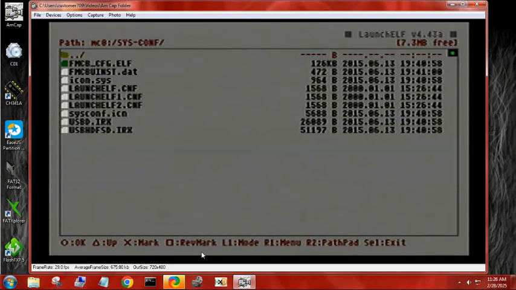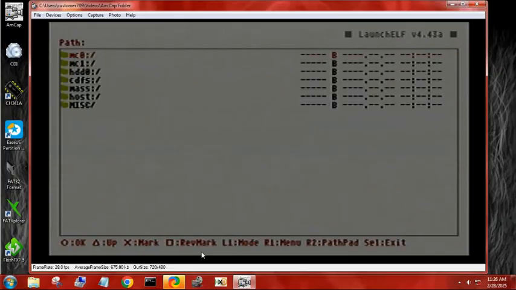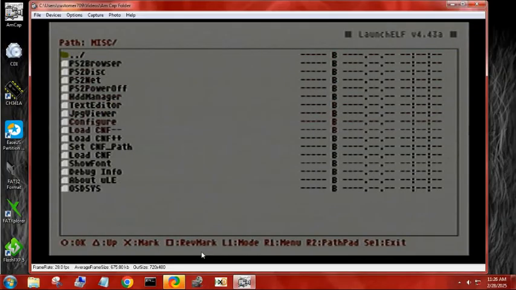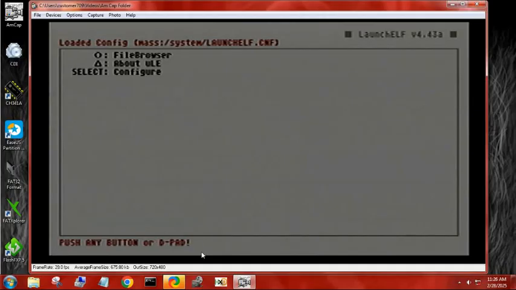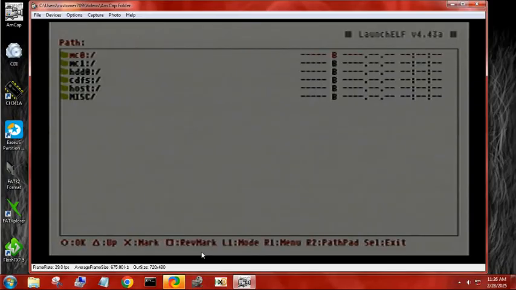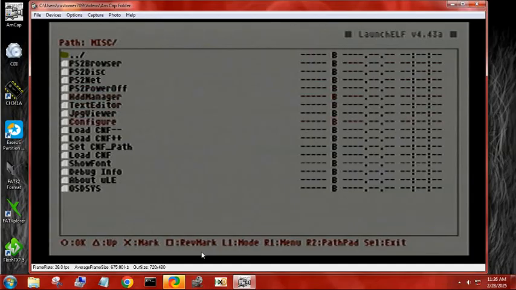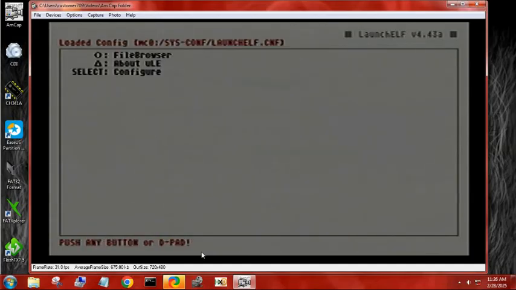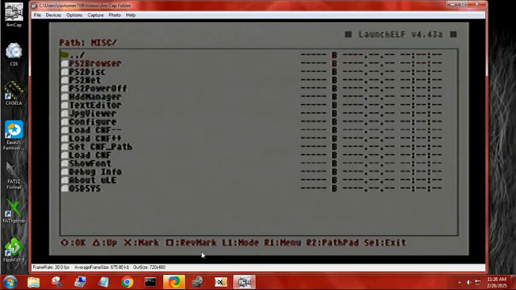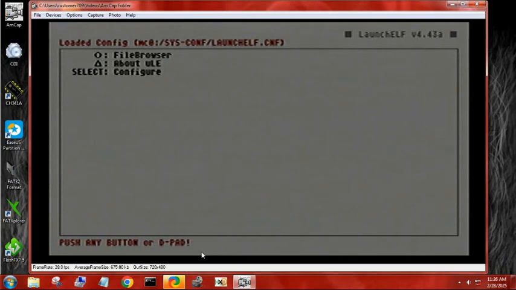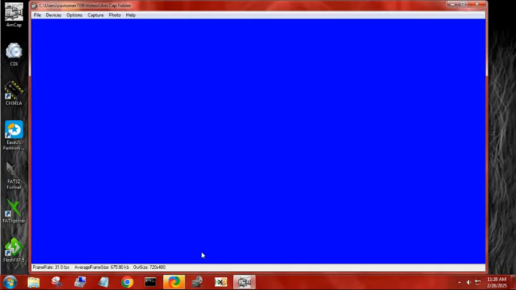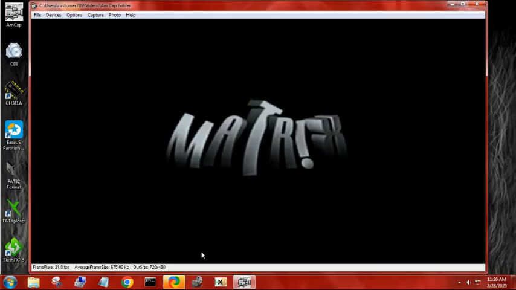All right, now that that is done, exit file browser, go down to miscellaneous. Now we're going to go to load CNF --. You may have to unplug your storage device because it's going to want to load that from the USB. So let's do that one more time. Miscellaneous. So now it's loaded from MC0, file browser, miscellaneous one more time. And we're going to load CNF++. All right, so now that that's done, plug the USB back in, reset the console. That way this can populate into WLaunchElf.